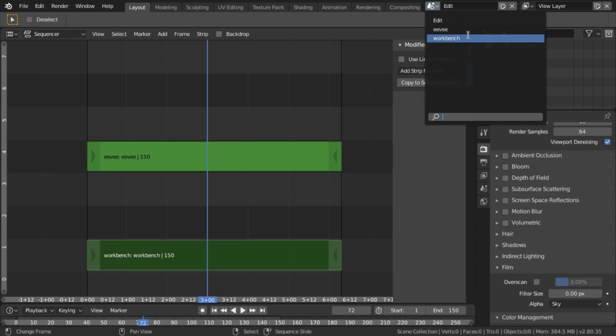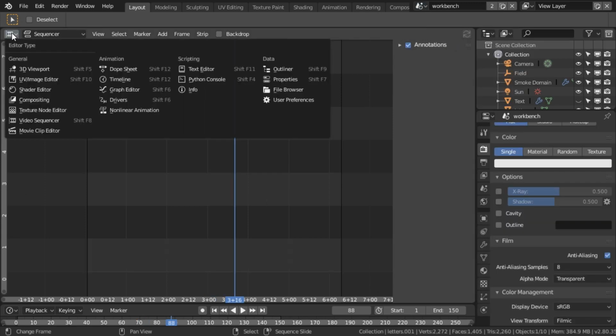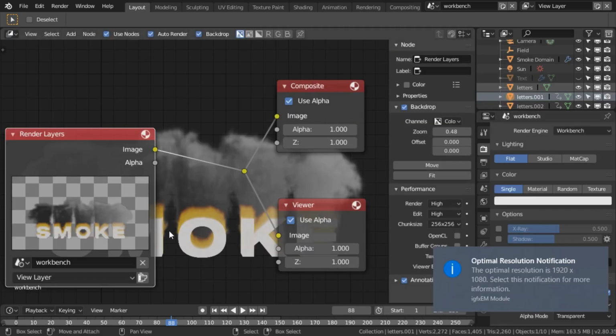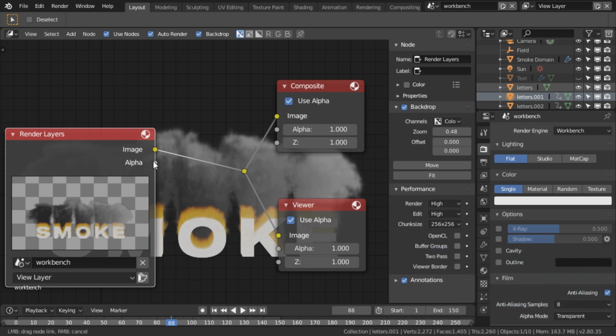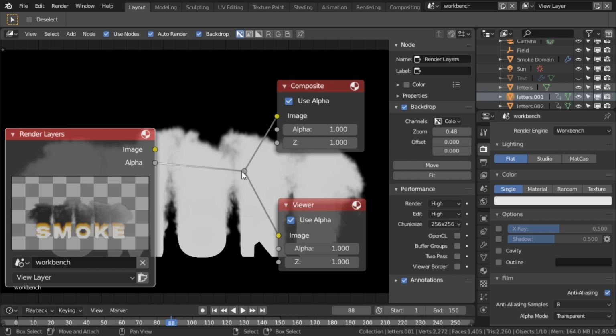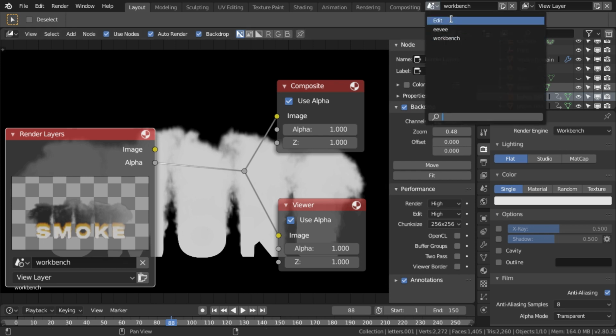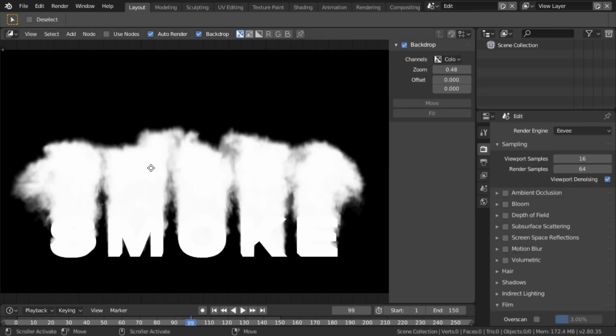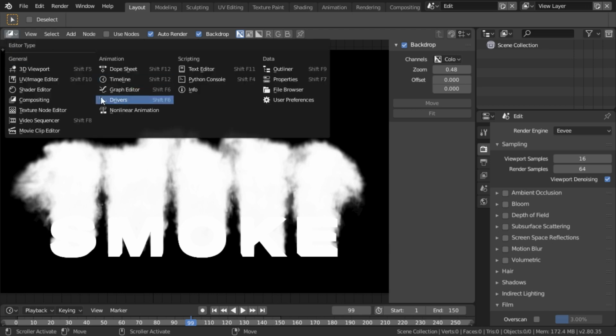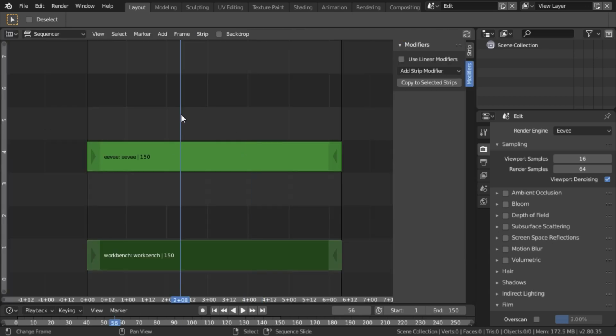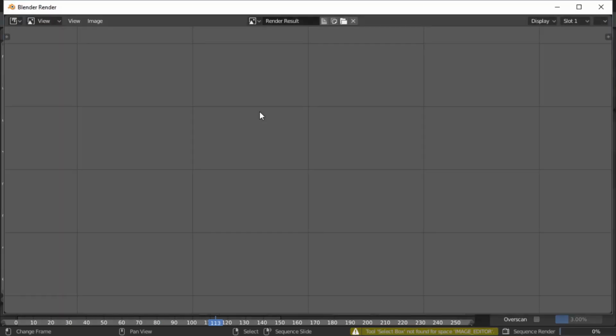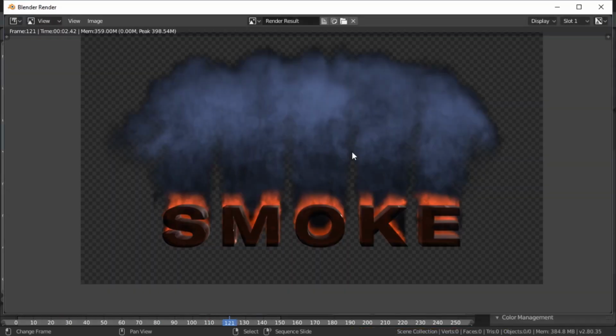So let's go back to the Workbench scene, and this time I'm going to go to the compositor. But I don't want the image to be going out into the composition view. What I want to be going out into it is the alpha layer. So now if we go back to the edit one, and I swap back to video sequencer, let's go to whatever frame we feel like and press F12. It's come out with alpha perfectly.